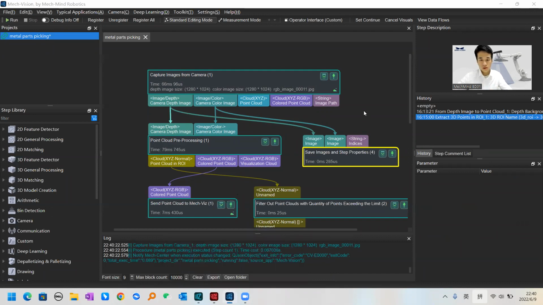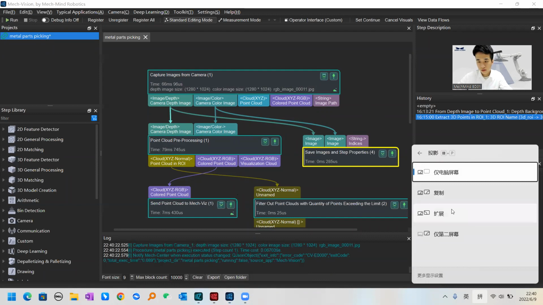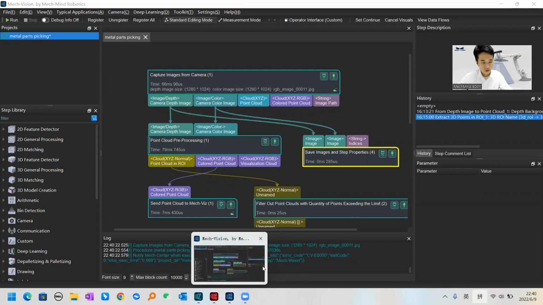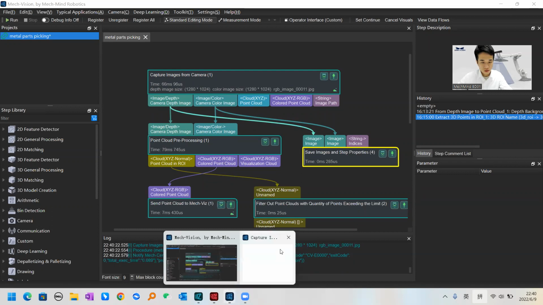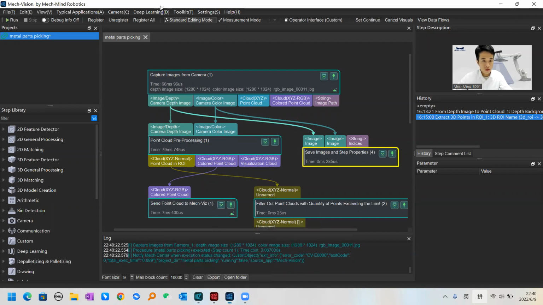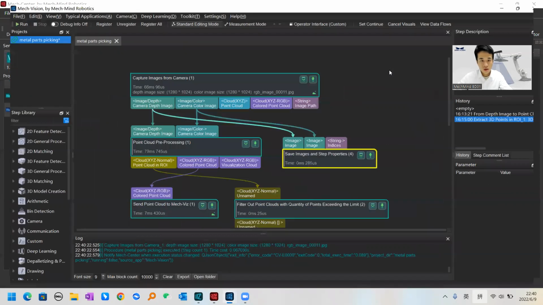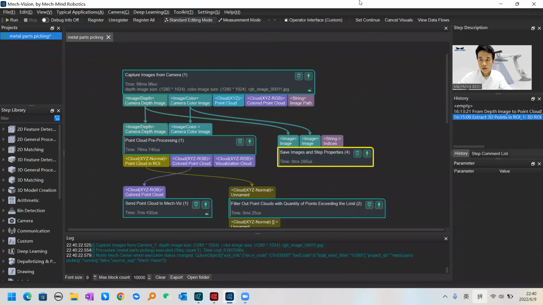just a minute. Some display issues. Just a minute, I will restart the software again.